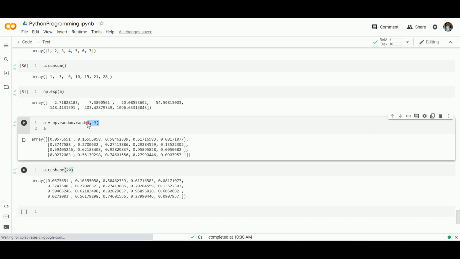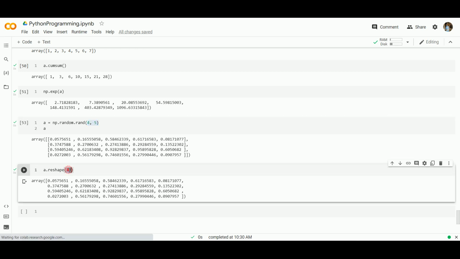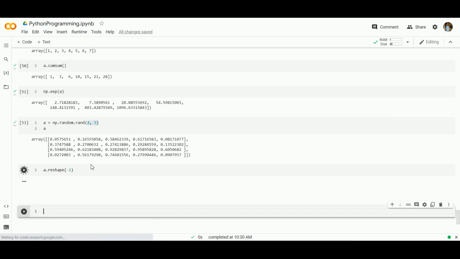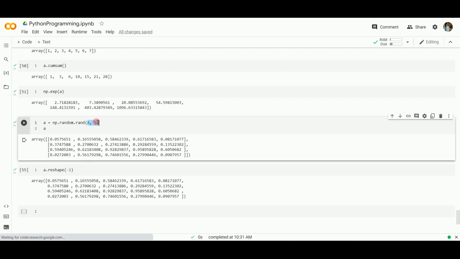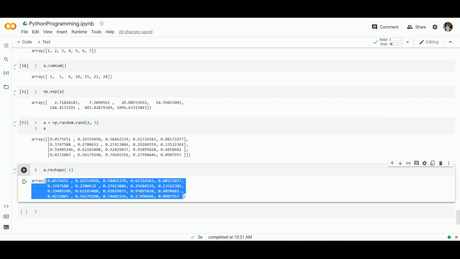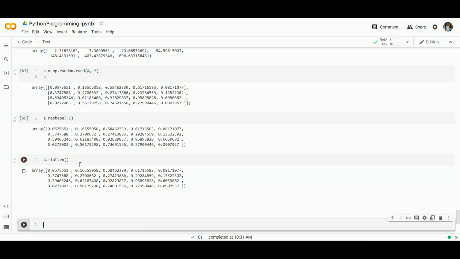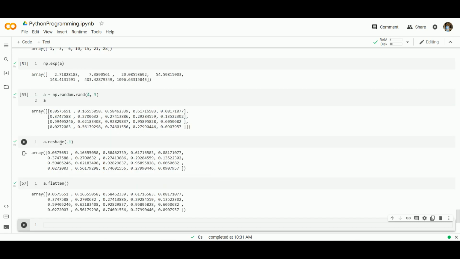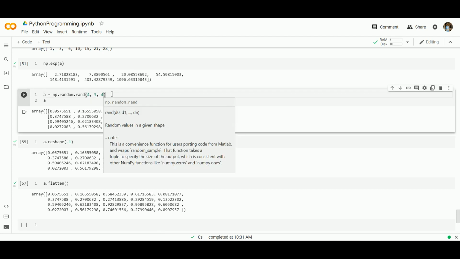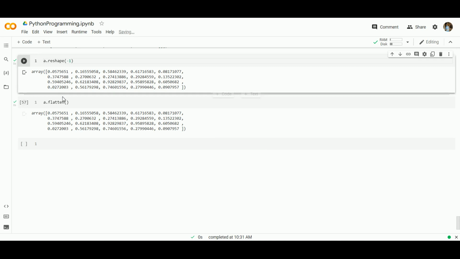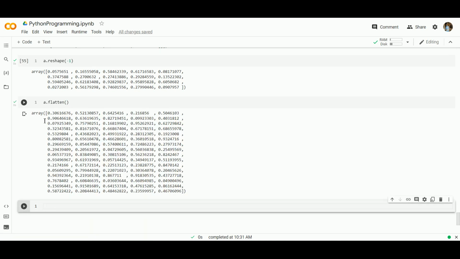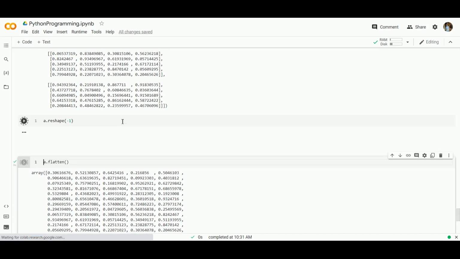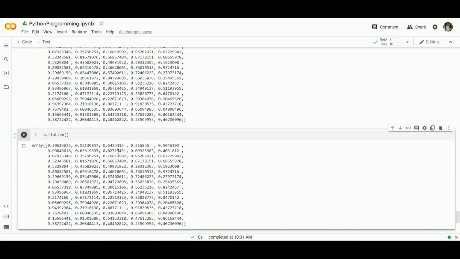Otherwise it would be difficult every time, because there can be a chance that your shape would change dynamically and you can't change it every time, right? So you can just give -1 and whatever the value is here, it would automatically reshape accordingly, because it is a single dimension, so it would just flatten everything. If you do a dot flatten, it would do the same thing that reshape of -1 has done. Let's say I have taken a 3-dimensional array. If I do a flatten, it would keep everything in a single dimension. Even reshape of -1 would do the same, so you get the same values.